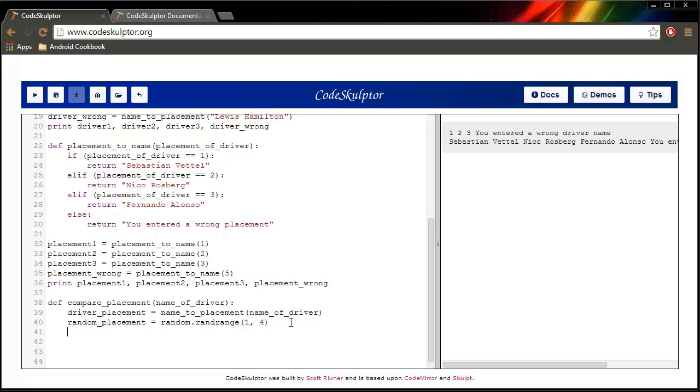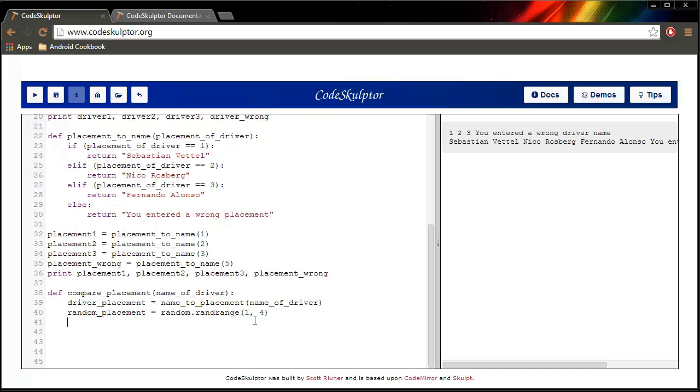Okay. And what do we want to do now? If random placement and driver placement are the same, we have a tie. If driver placement is smaller than random placement, you win. If random placement is smaller than driver placement, you lose. So how do we do this? We start with another if and say if driver placement equals random placement, we want to return we have a tie.